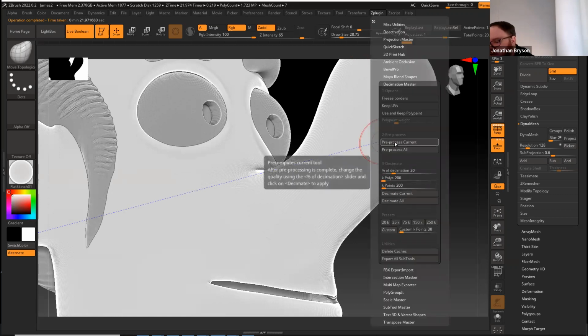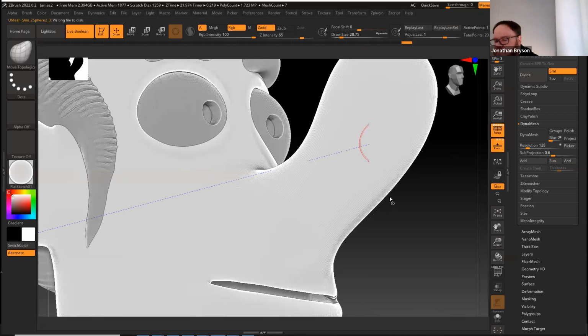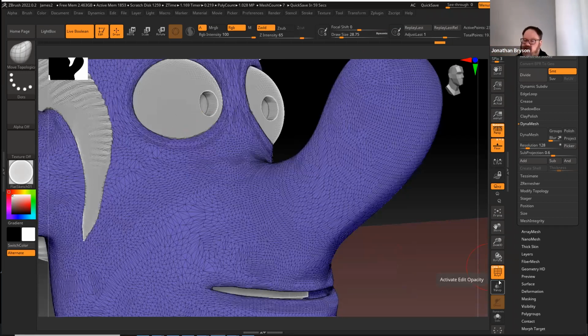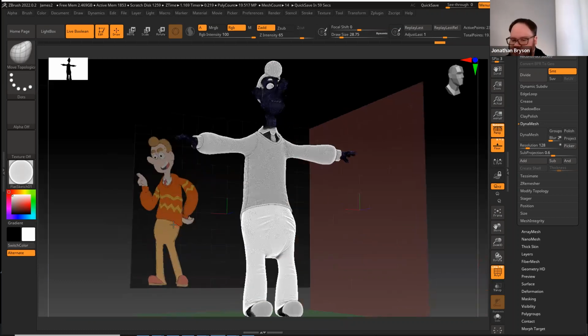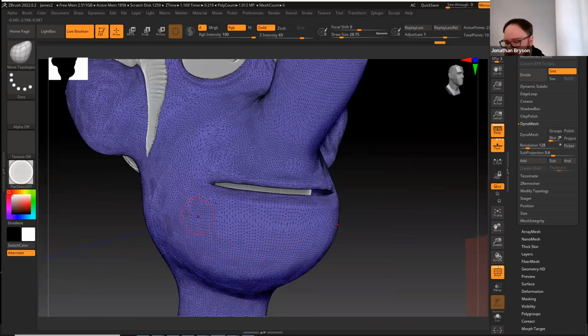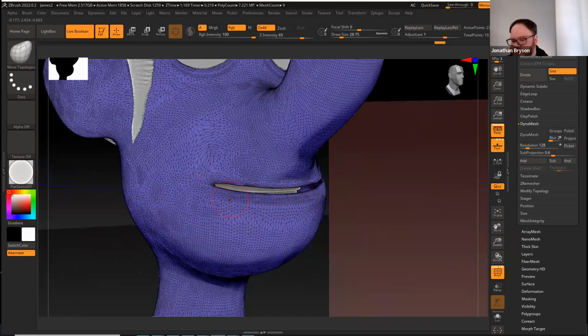So pre-process current and then decimate current. And it'll go from like 1.5 million to 200,000 faces with really not much of a difference in surface quality. But it changes everything to tris. So you'll see some areas where, if you don't really have much detail, it may have larger faces, and then other areas you'll have much denser face counts. So you can export that out and use that if you need to.